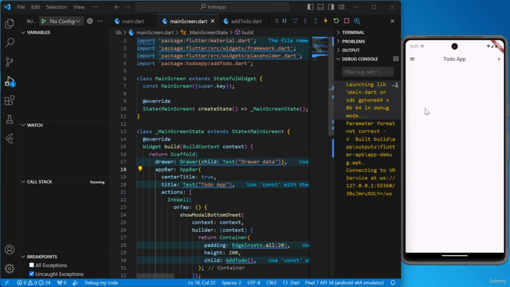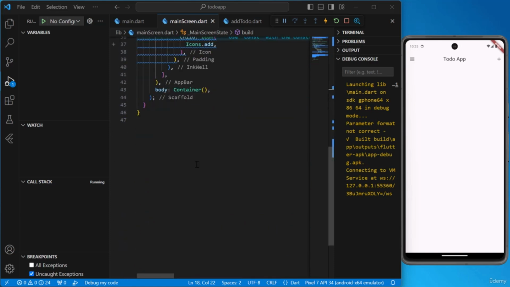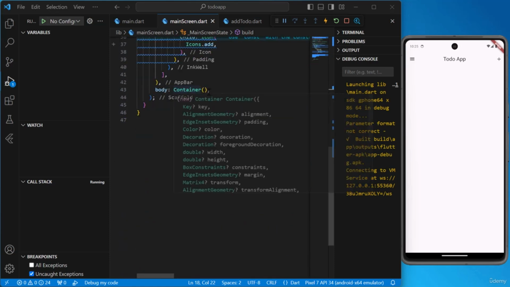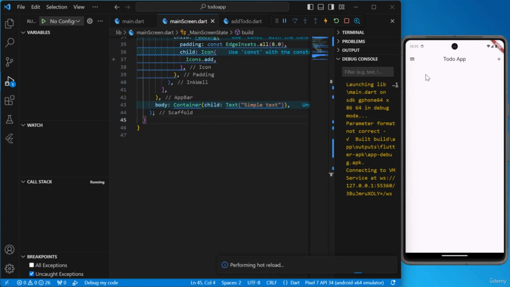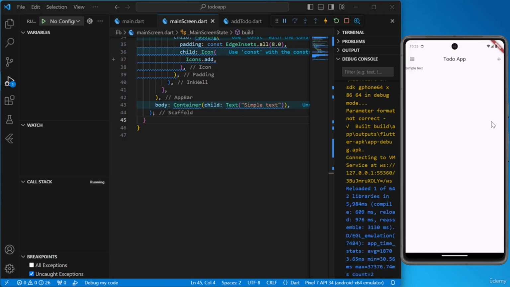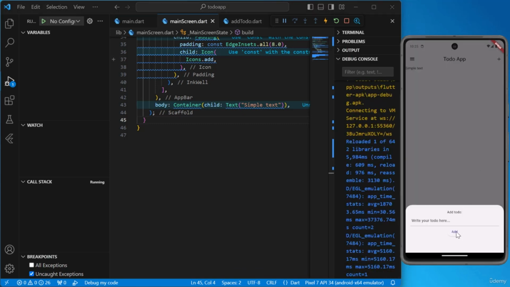So now let's start with the basic child to parent communication first, and then we will move to the advanced version. So inside of this scaffold body and inside of this container, let me create a text widget with the text simple text. Alright, so my initial goal is to change the text widget whenever this add button is clicked from inside of this bottom sheet. Alright, so I want to change this text when this add button is clicked.